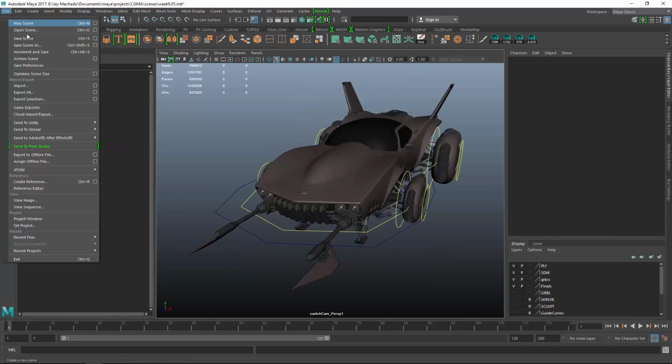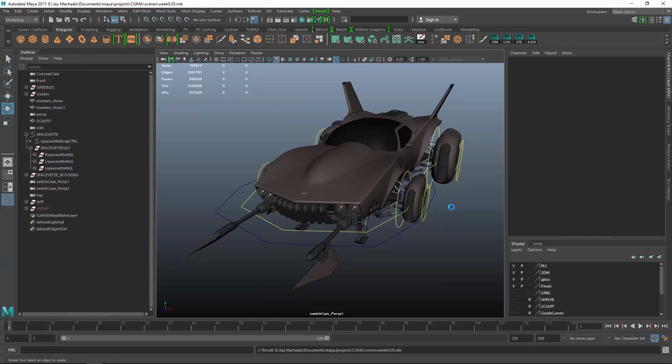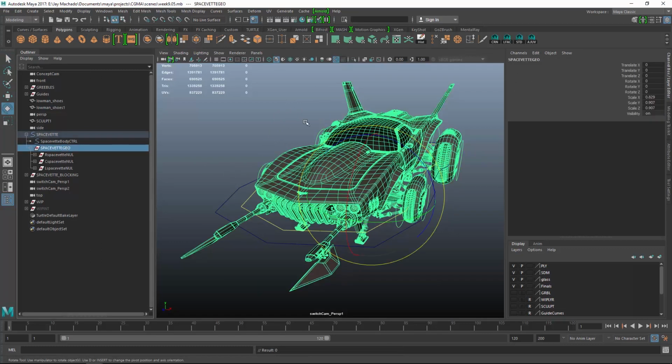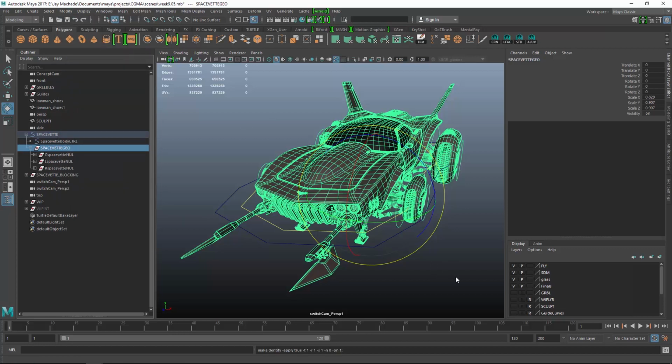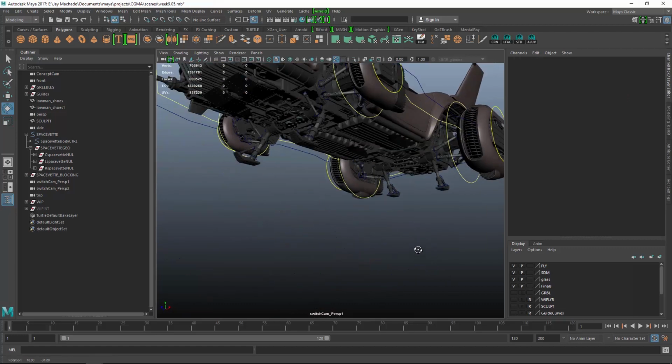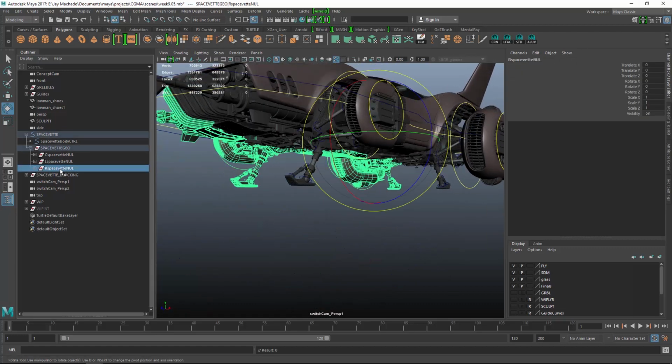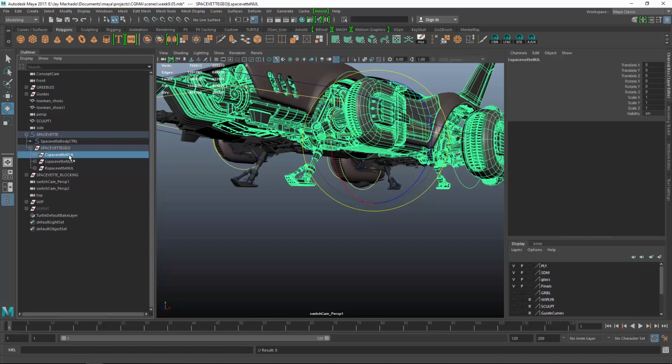And what I'll do is I'll save quickly. And then I will grab everything. I'll just grab this top null and I will freeze transforms. So this will freeze all the transforms in this entire hierarchy. And you can see it's finished. So now my left and right nulls all have frozen transforms.